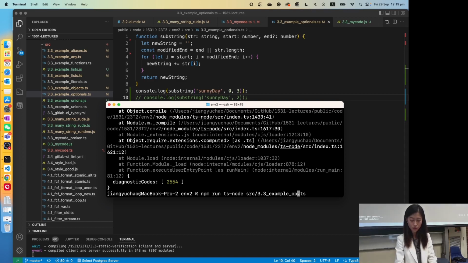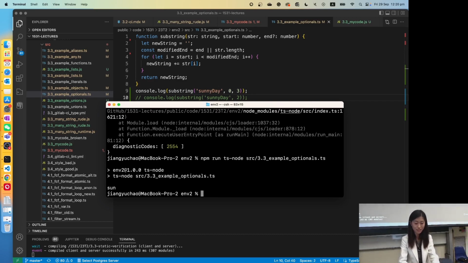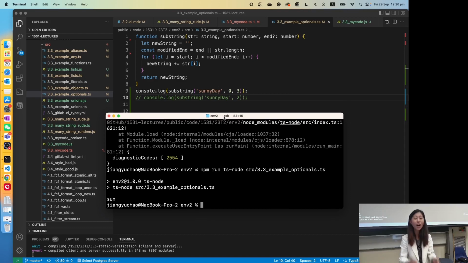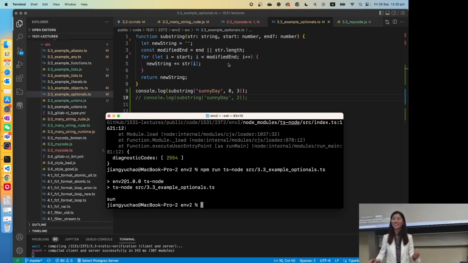Example optional noise ts. It will be SUNN, right? Index 0 of sunny day is S. Index 3 of sunny day is the second N. So, 0, 1, 2, 3. Oh, yes, you are right, because i is less than n, meaning that it stops at index 2. All good?